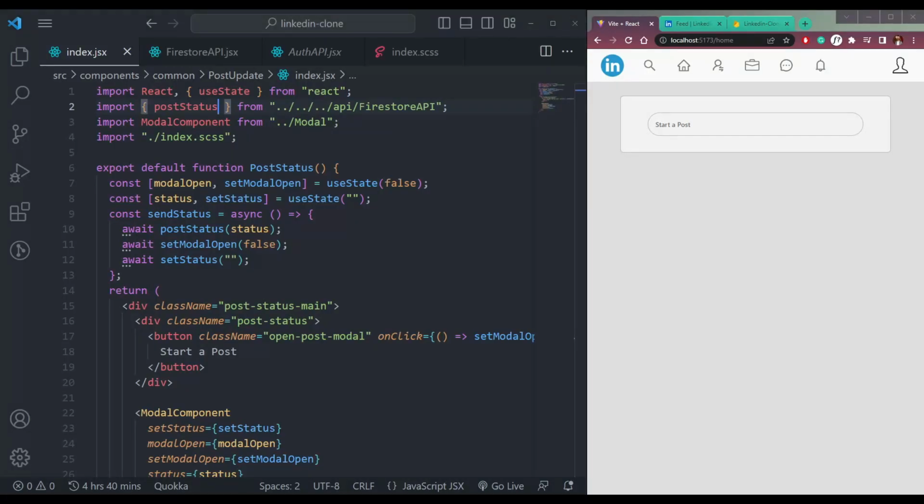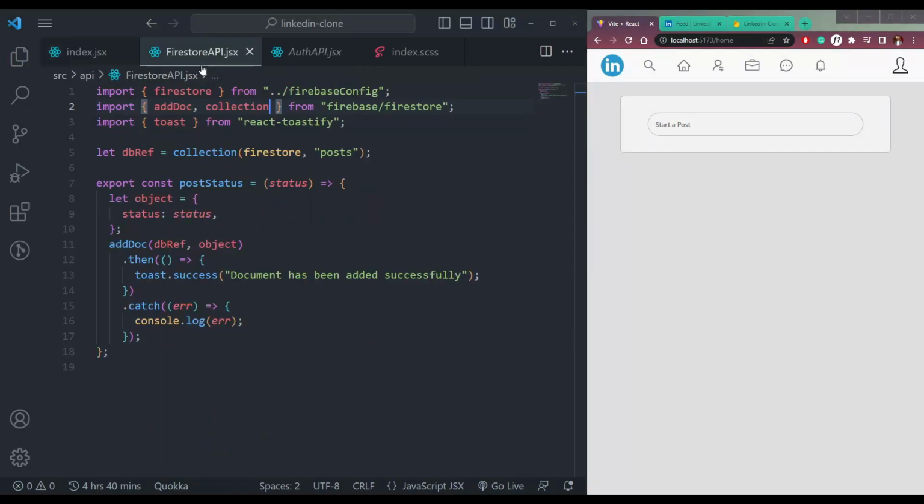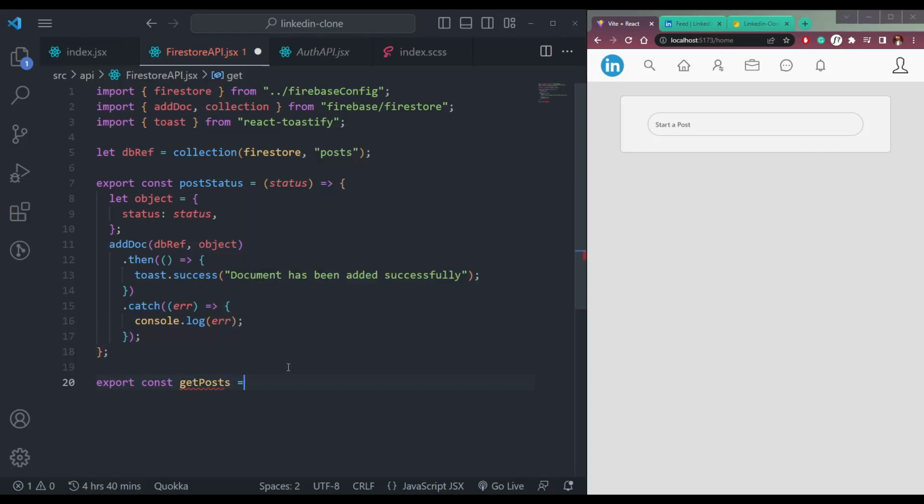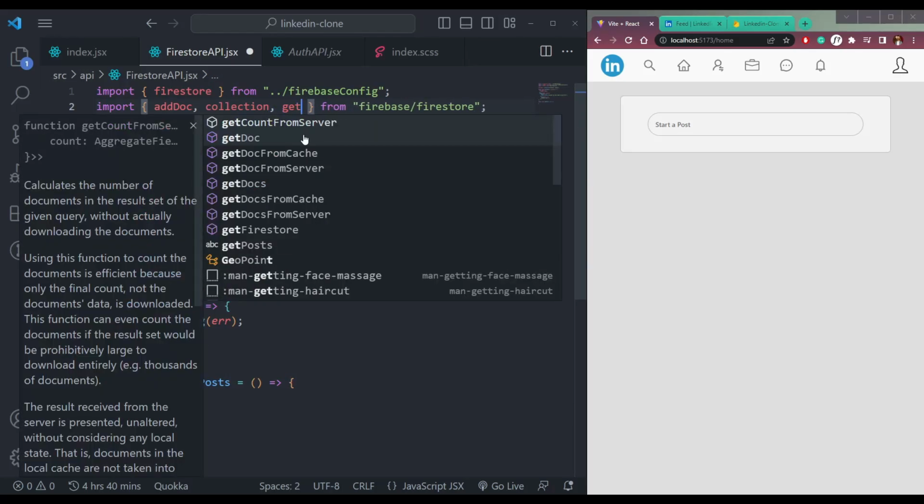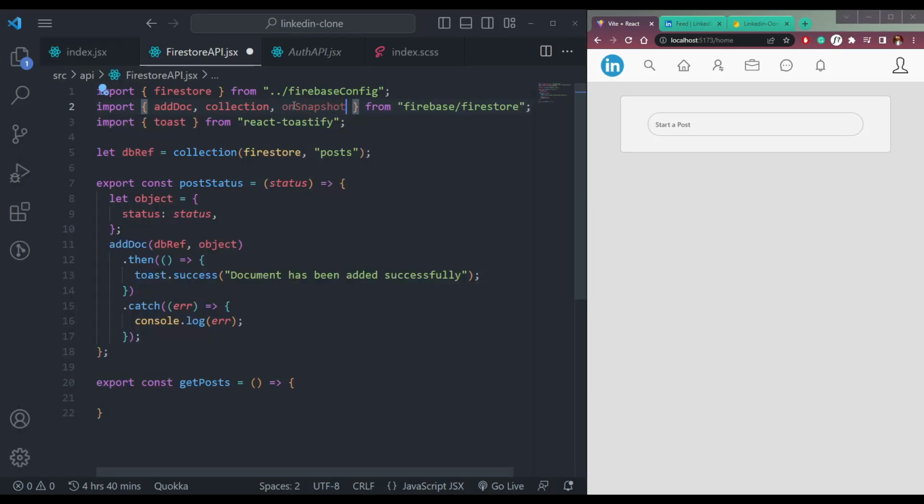Now let's see how to get all the posts from Firestore. So come to the Firestore API.jsx and create a function called get posts, all the posts. Basically, it's an API. So we will need a function from Firestore called, sorry, not get, onSnapshot. So we can call the function in this function.